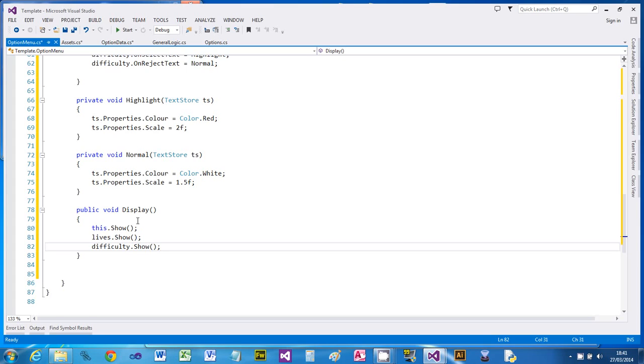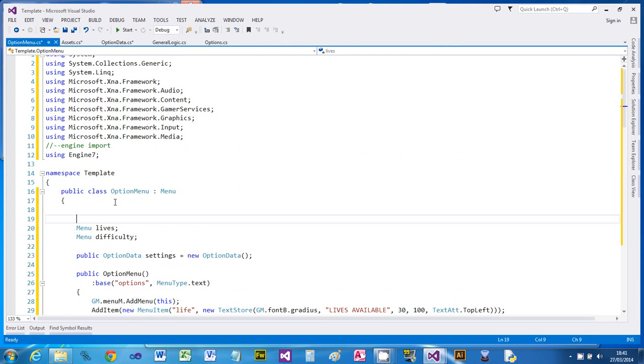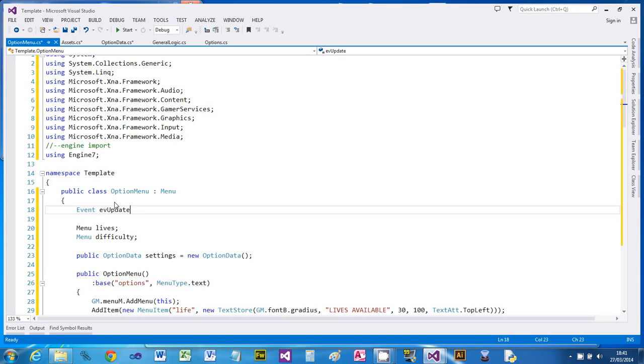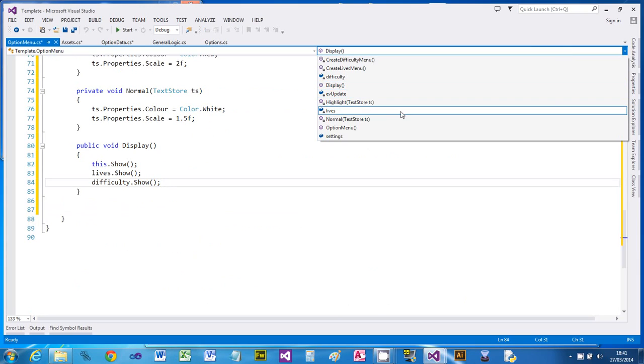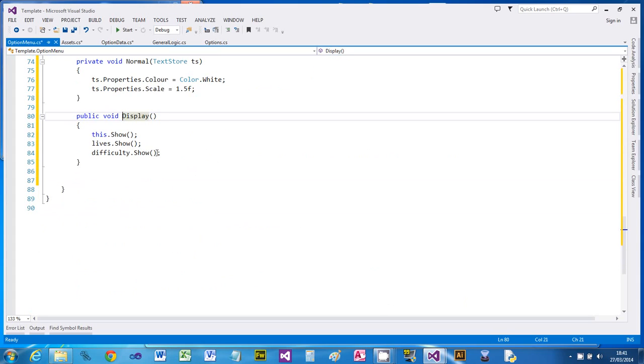In order to do that, I need to create an event. Okay, so I'm going to add at the top an event. So I'm going to say event, make sure you do a capital E. I'm going to say EV update, that's what I'll call it, and just leave it at that. So scrolling back down to my display code. Remember, you can use the little picker and that will take you quickly to code that you created.